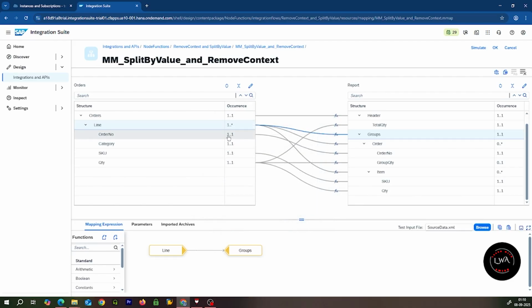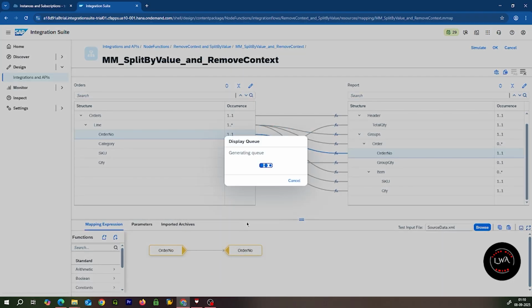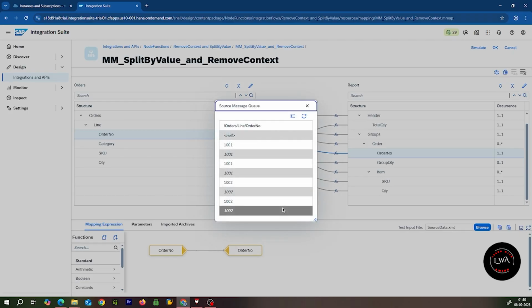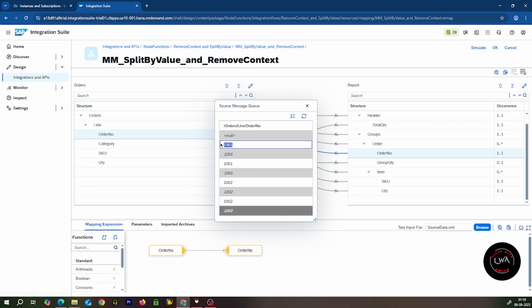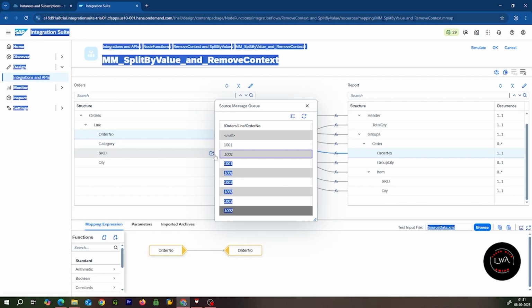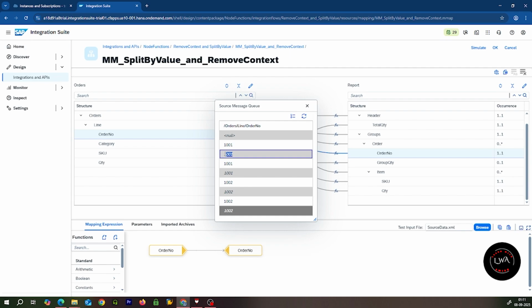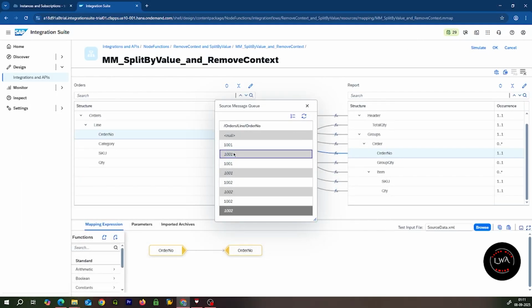Now we will see how many order numbers we have. So let me show you the Q value of the order number. So you might be seeing here this 1001 and 1001. So this is the Q value, and this is again the context change. Okay, this is the context change. I will show you how this context is happening. So this is the first order number. Again, it is going from the line, and then again this order number is coming. Okay, so this is how the context change is happening here, because it is coming in another line.